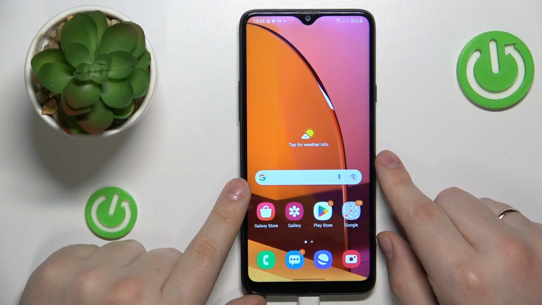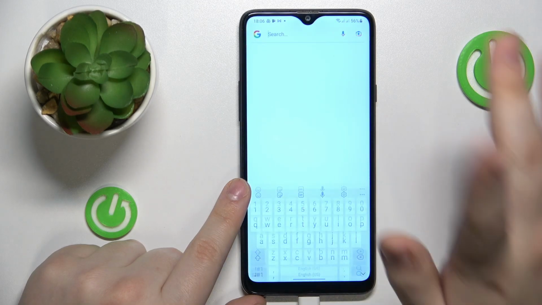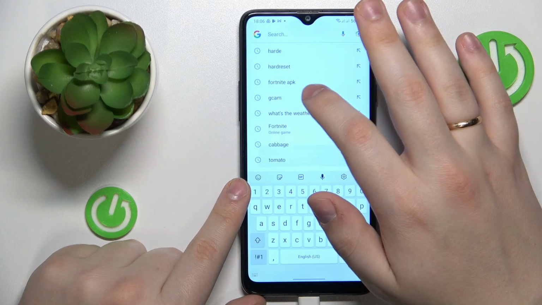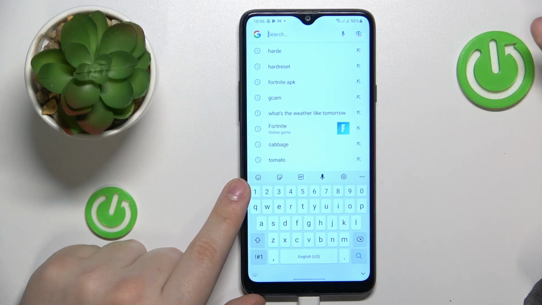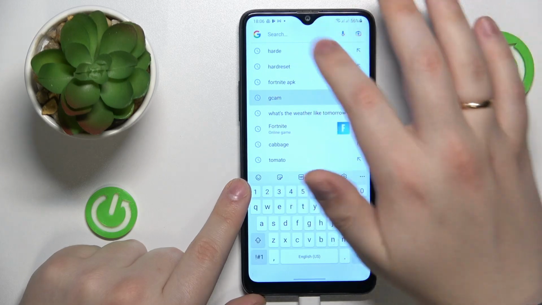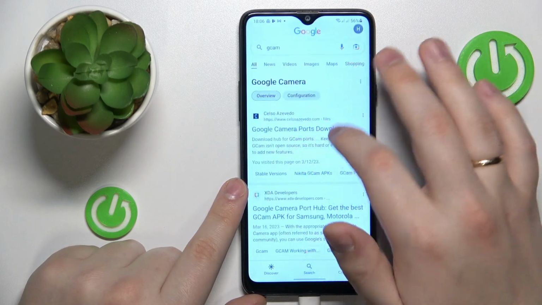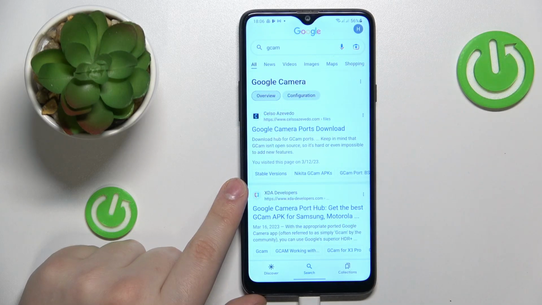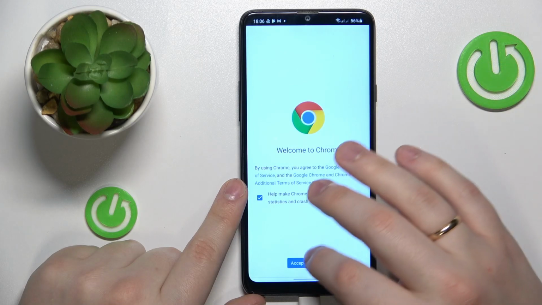So in order to get yourself one of the Google camera ports, open the Google search bar or any other search engine that you use, but I reckon that Google is the most popular and reliable one. At the search bar, type in the GCam query, and I would recommend that you go for this particular website, or at least that's the source that I usually use, and it always works for me.